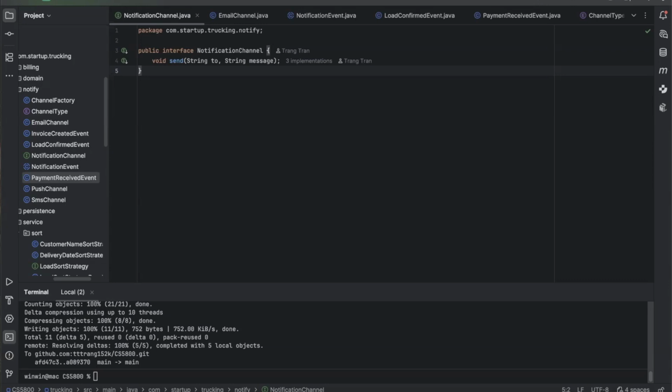Here's the bridge concept. The bridge pattern separates into two dimensions that can change independently. The abstractions, in our case, is what we want to say. It's either load confirmed, invoice created, or payment received. And then the second one is implementations, how the message is actually delivered, either through email, SMS, or push. And then we can bridge them so that any message type can be sent through any channel without needing a separate class for every combination.